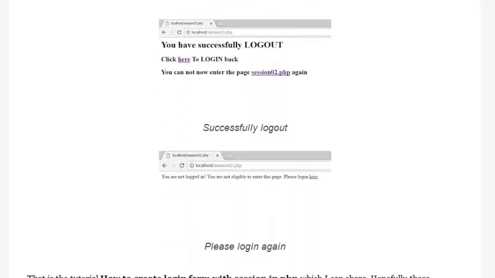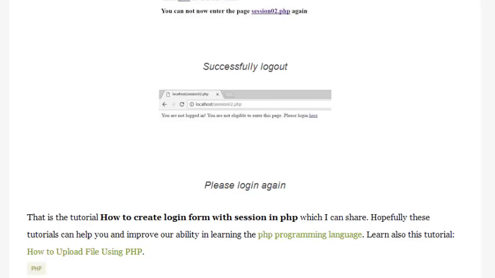That is the tutorial on how to create a login form with session in PHP which I can share. Hopefully these tutorials can help you and improve our ability in learning the PHP programming language. Learn also this tutorial on how to upload a file using PHP.